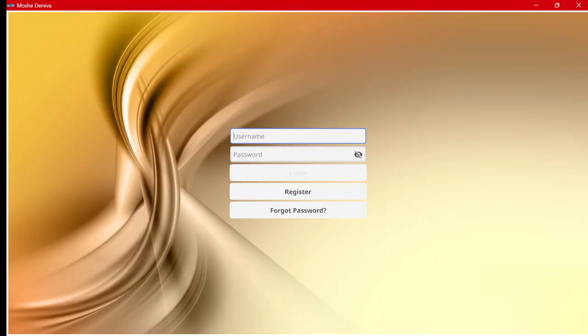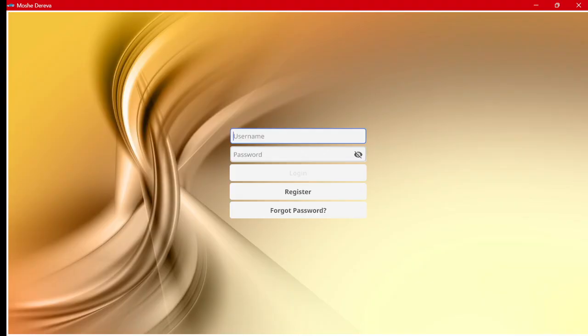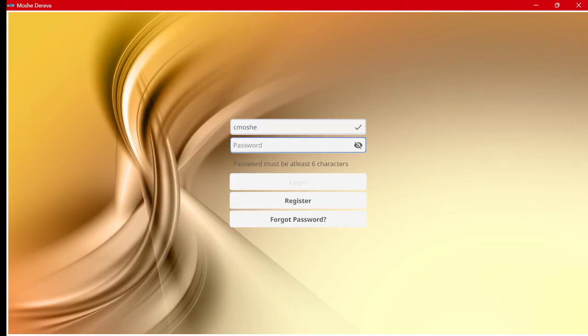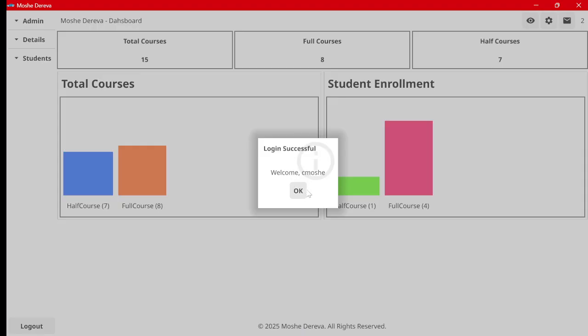Then you're going to log in if you have an account. If you don't have an account, just click on register. Then it should take you to the register page, with username, full name, and the other details. Since I have an account, I'm just going to use the username and the password, and I'm going to log in.